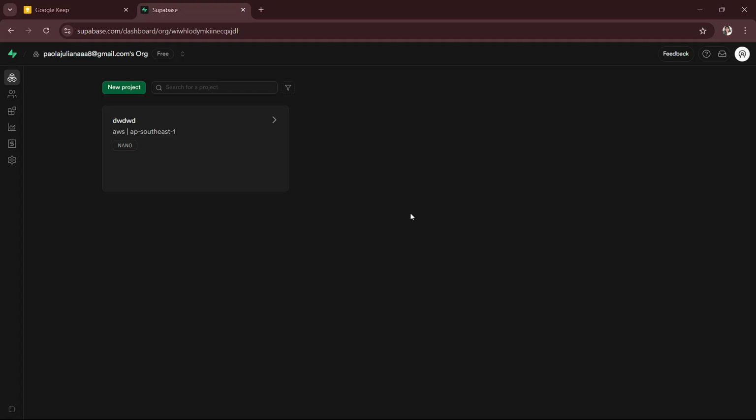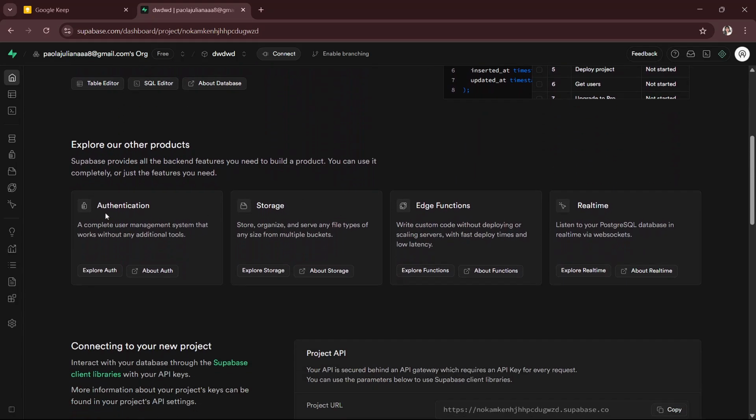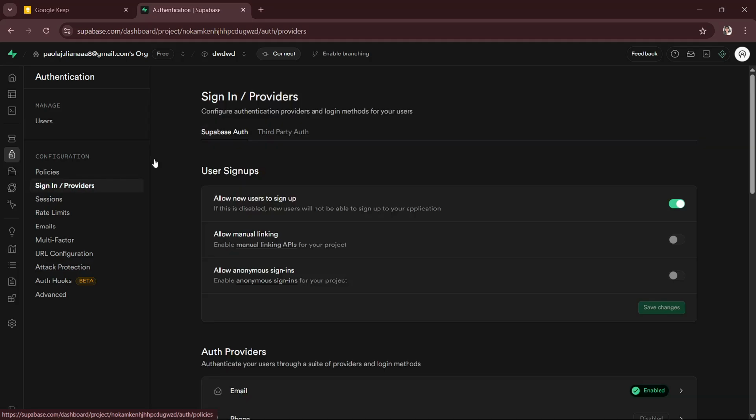So you can start by going to your dashboard and then click your project, and then you will have to scroll a little so that you will find authentication. Go ahead and click explore auth and then look for sign in slash providers and just click that.